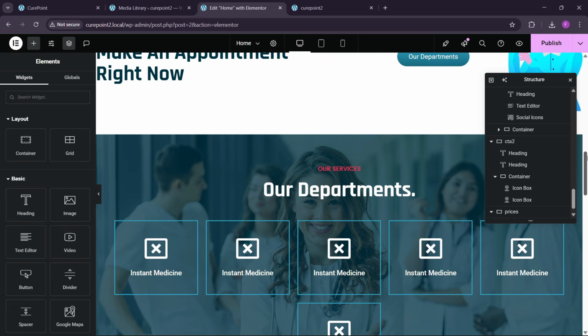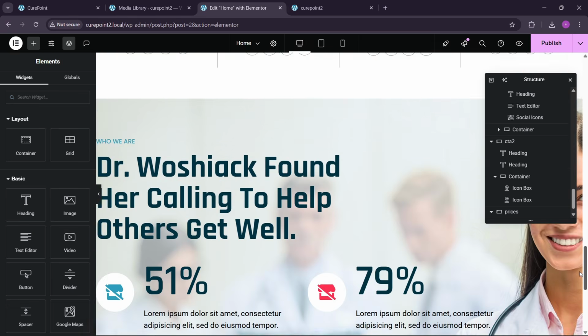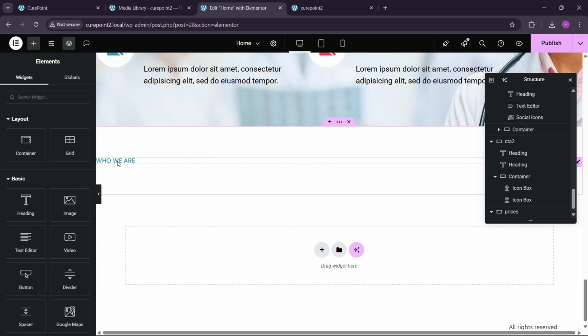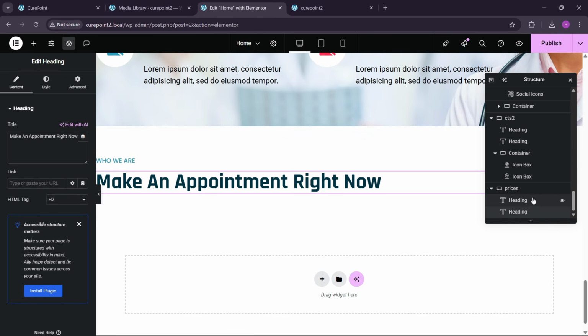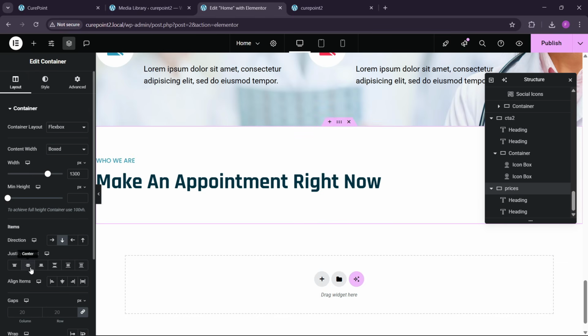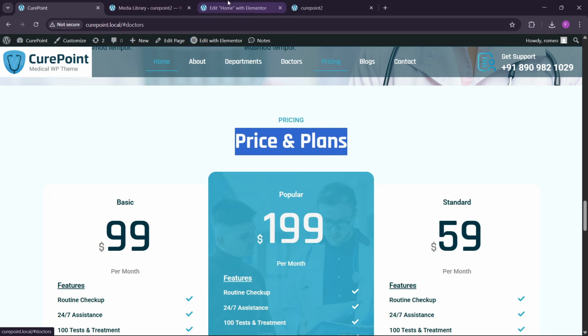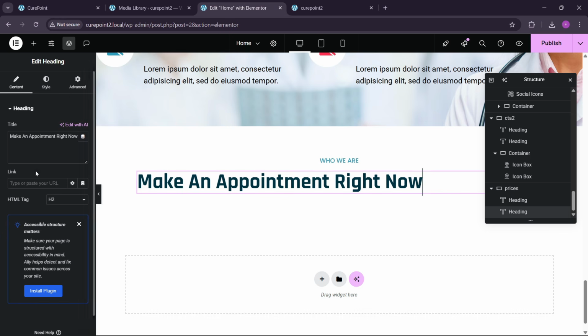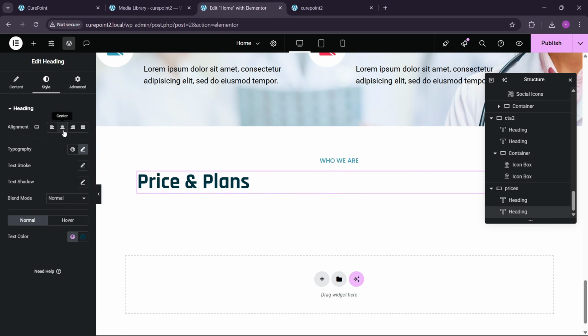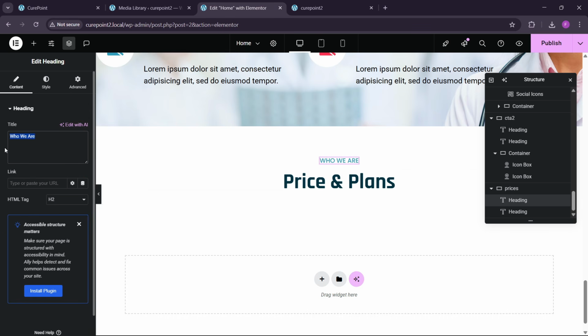And for this also we can copy this, and here also we can paste this, and we can make this in the center. Okay, we can copy this price and plans center, and here we can write pricings.